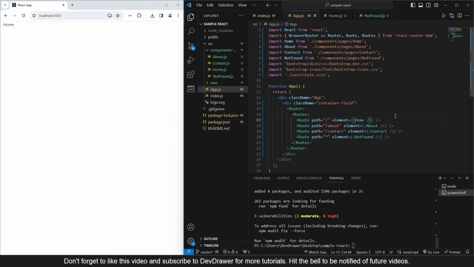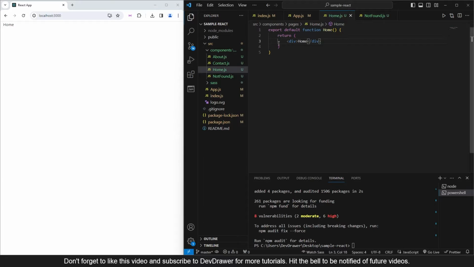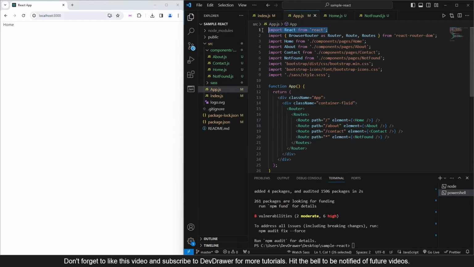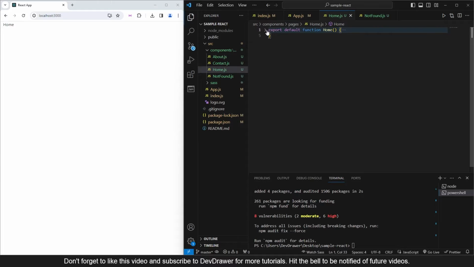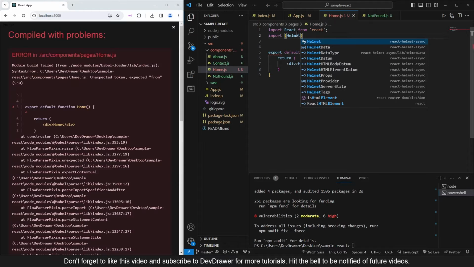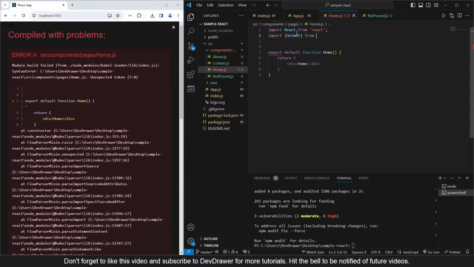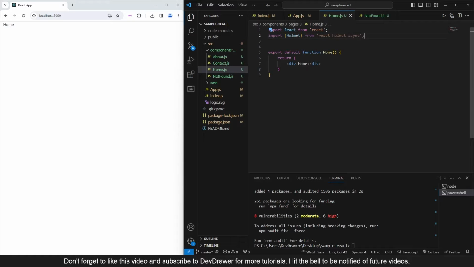We installed Helmet, so we're actually going to use Helmet. I'm going to show you on this home page how to do that. Let me go ahead and import React, just because we may use some of the functionality from it in the future. But I want to import Helmet here. So we're going to do import Helmet from react-helmet-async.